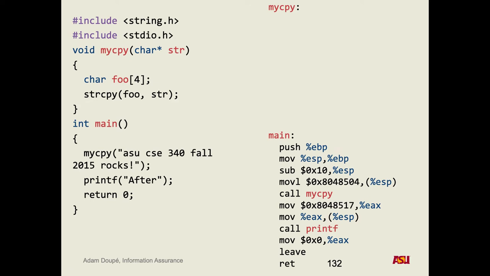Okay, so then what about my copy? What does it need to do? Yeah, first thing it does is push EBP, right? It got called, it has no idea from where, so it needs to store the base pointer of whoever called it. It needs to move the stack pointer into the base pointer. It then subtracts 28 hex from the stack pointer. Then it needs to call string copy. So the arguments from right to left are going to be placed onto the stack. So we have move EBP plus 8 into EAX. So what's EBP plus 8?